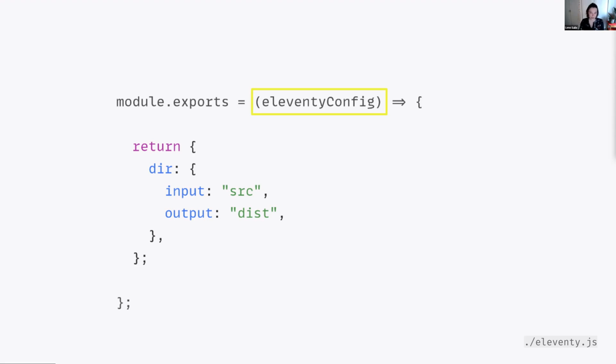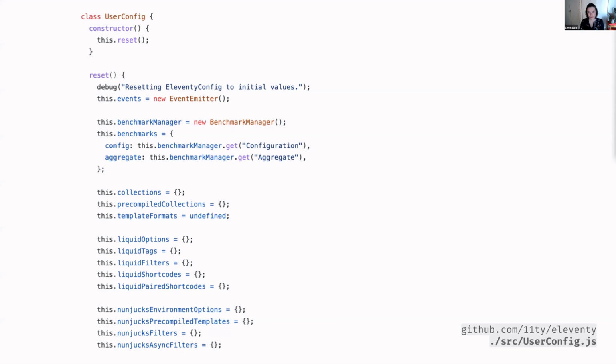When we run the Eleventy build process, Eleventy will call that function and use the configuration settings we defined to generate our site. We are essentially calling back to the Eleventy configuration API to configure our site generation process. The configuration API includes a variety of methods and properties, so we can configure and customize Eleventy's behavior. I'm showing a screenshot of the UserConfig class in Eleventy core, where that API is being defined.